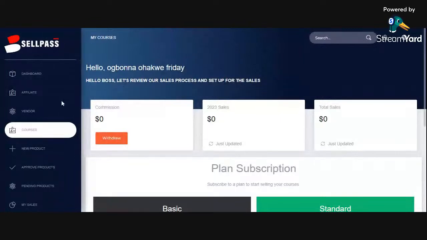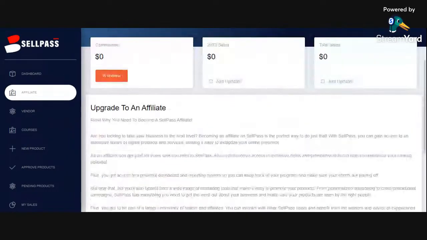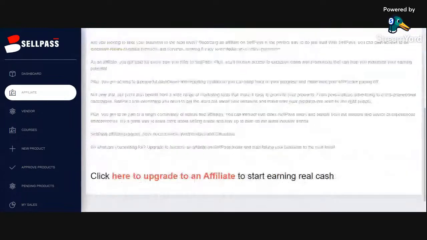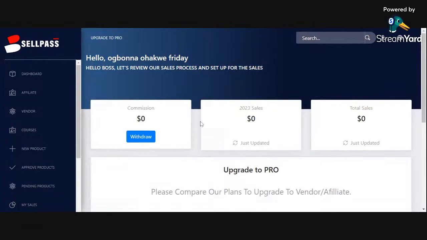What I'm going to do here is click on your dashboard. You can see your dashboard, click on the affiliate side. Then you scroll down. Again, we have a little instruction for you to follow. Just read up everything here. It's very easy to do. Then you click on, click here to upgrade to an affiliate to start earning real cash, right? Then you come down here.